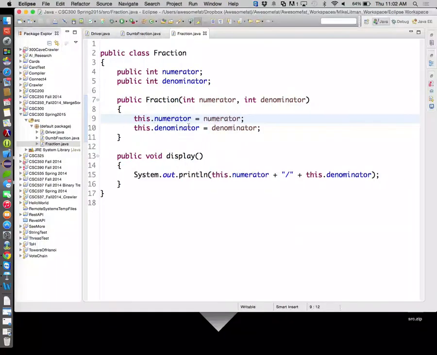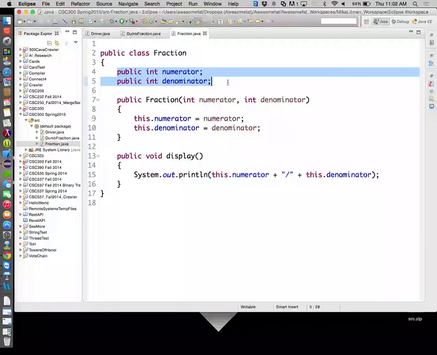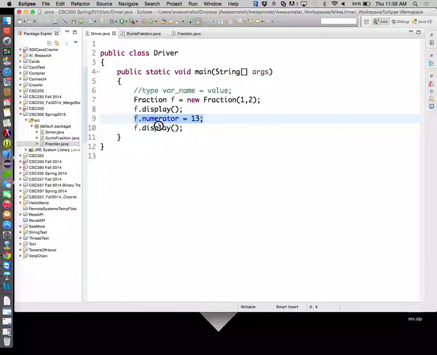Okay, so we'll say that I've made them public now, so now they're even more exposed than they were a second ago. But from our perspective, they have the same level of exposure. We can still do what we did over here in driver. Create our fraction, tell our fraction to display itself based on the initial values of numerator and denominator. But then we can change one of those values without any oversight and then show that we've actually modified that fraction.